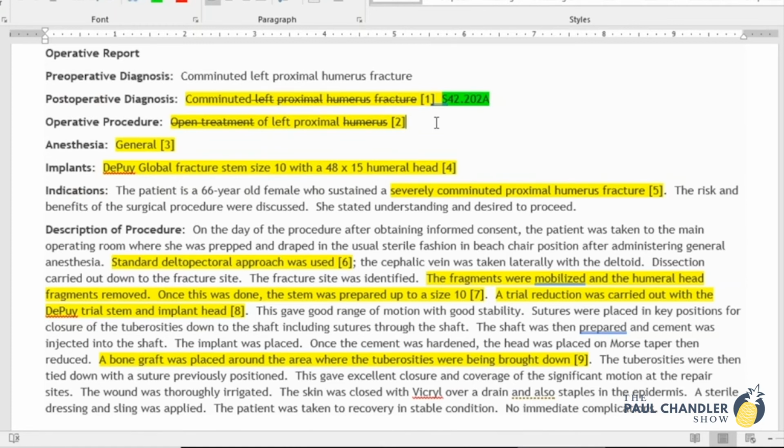23615, 23616. Okay, that takes me to page 136. So on page 136, I have codes 23615 and 23616. Open treatment of proximal humeral. So actually right there I can pull out the proximal.